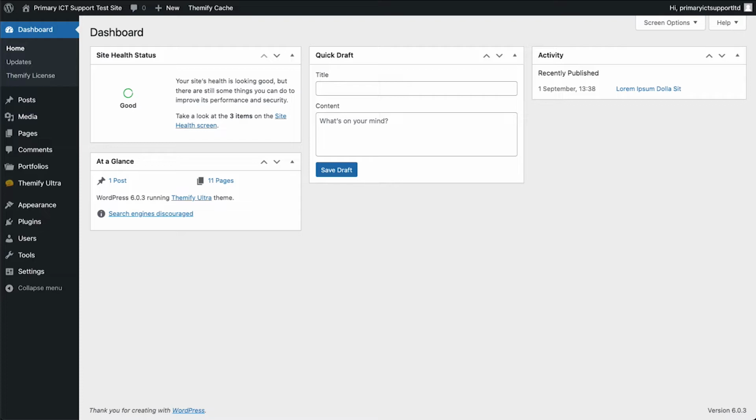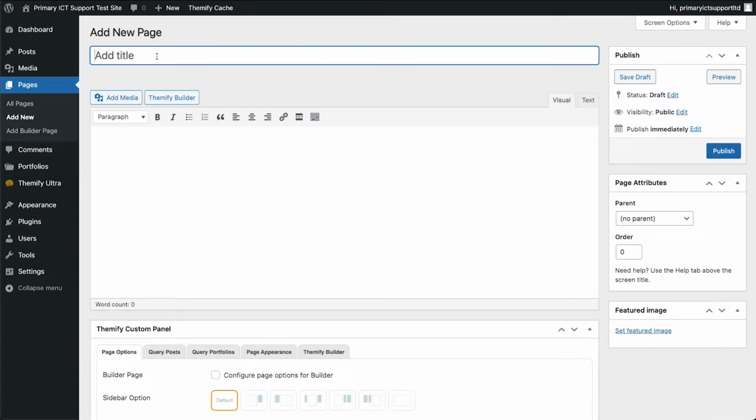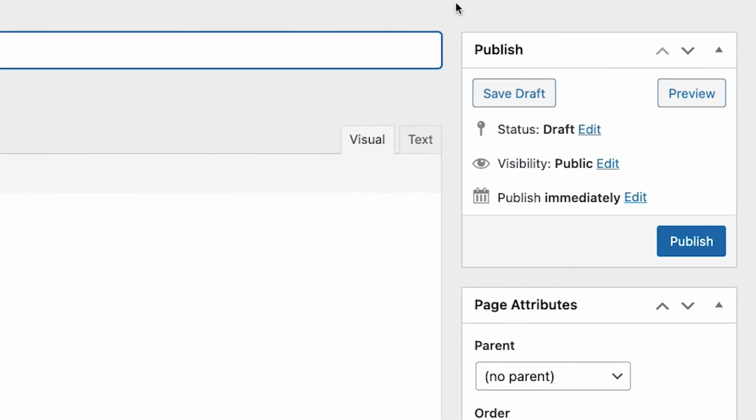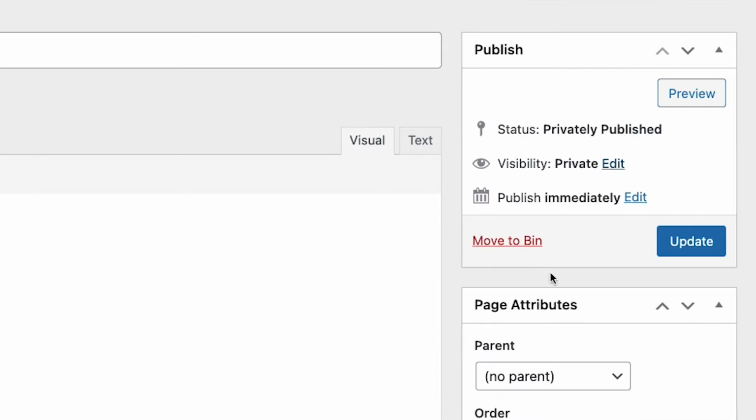The first thing to do is go to Pages and click Add New. This will open the default page editor. Make sure you add a title and call it Sandbox or something similar. You will then need to go to the Publish panel and the visibility options. Click the Edit link and change the options to Private. Click the OK button to save this option, and you are then free to click Update.